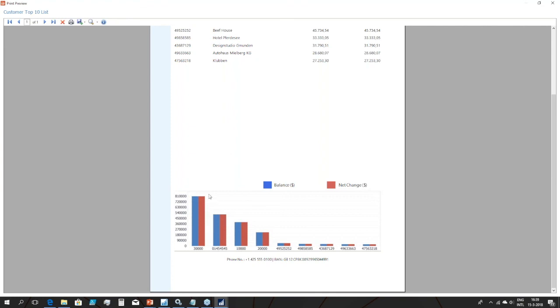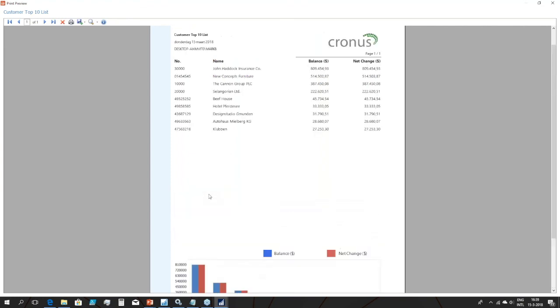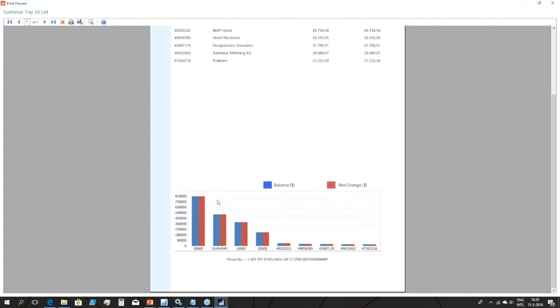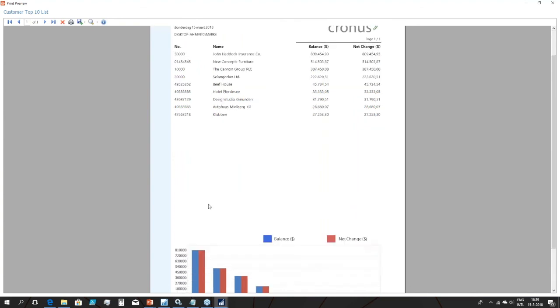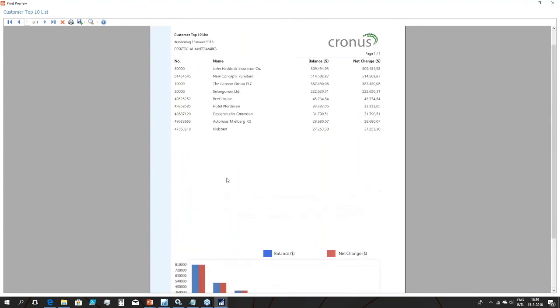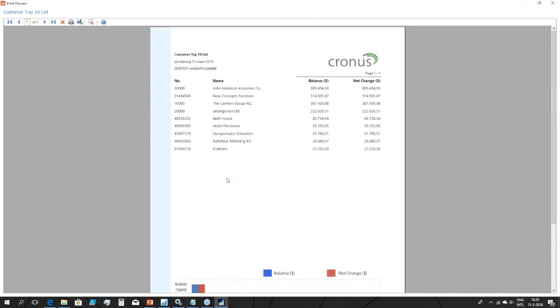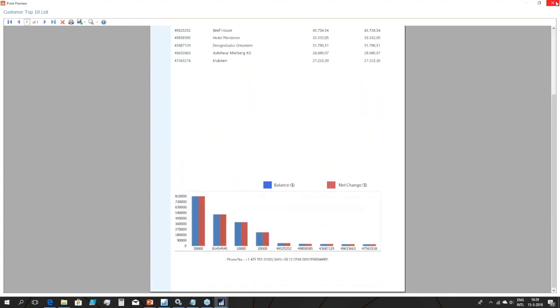And this also makes the customer top 10 list a good place to look for inspiration. If you have a customer and the customer wants you to print a chart on a report, first you should ask him to please use Power BI. And then if he insists you to use a chart on a report, then you can learn from this report and steal some of our code.